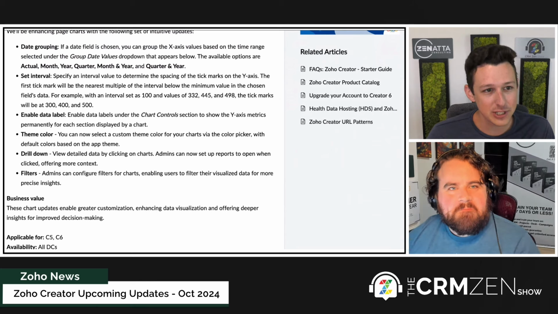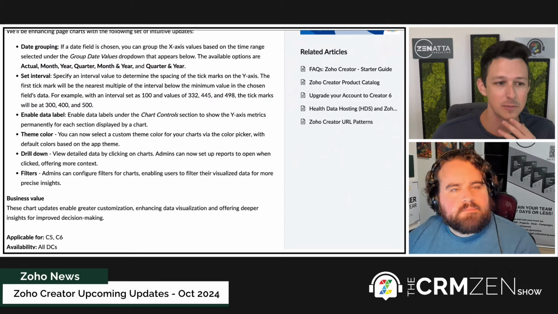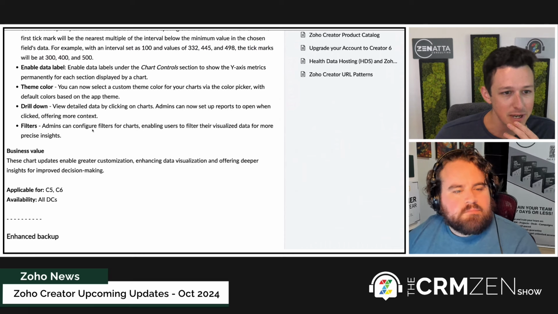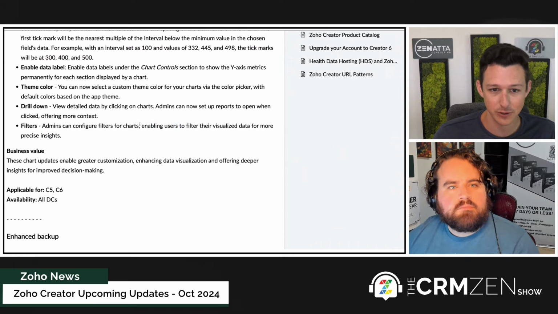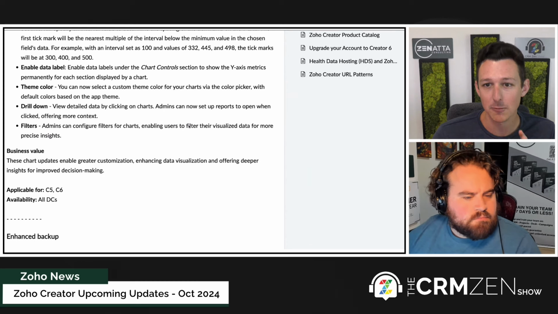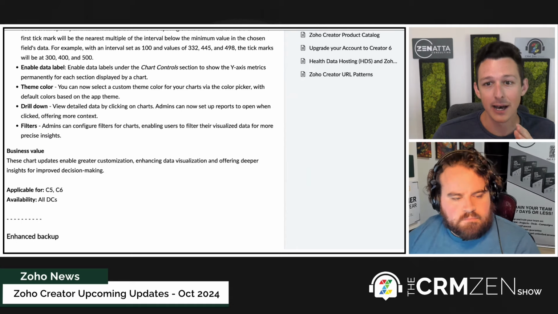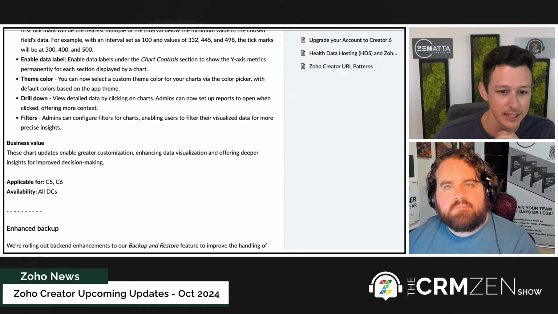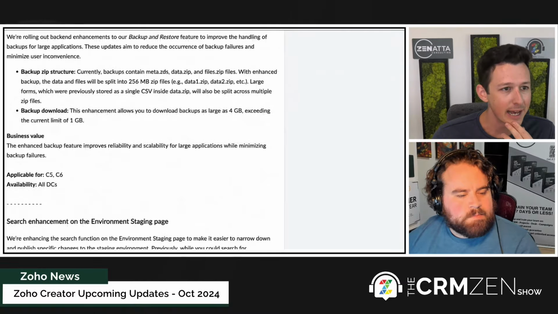Doing some intervals, essentially defining how you want certain tick marks to be grouped, data labels, theme colors, filters, which is great. These seem like user filters, right? So I'm on the front end, looking at a report, and I have a filter that I can use on the fly. Those are great. Always love that level of flexibility. And then last one, actually, no, two more.